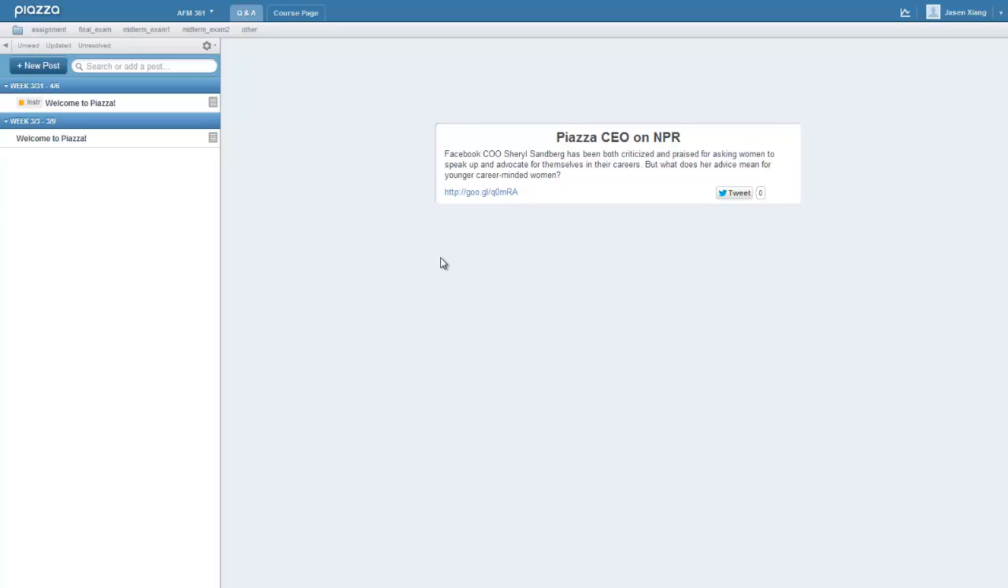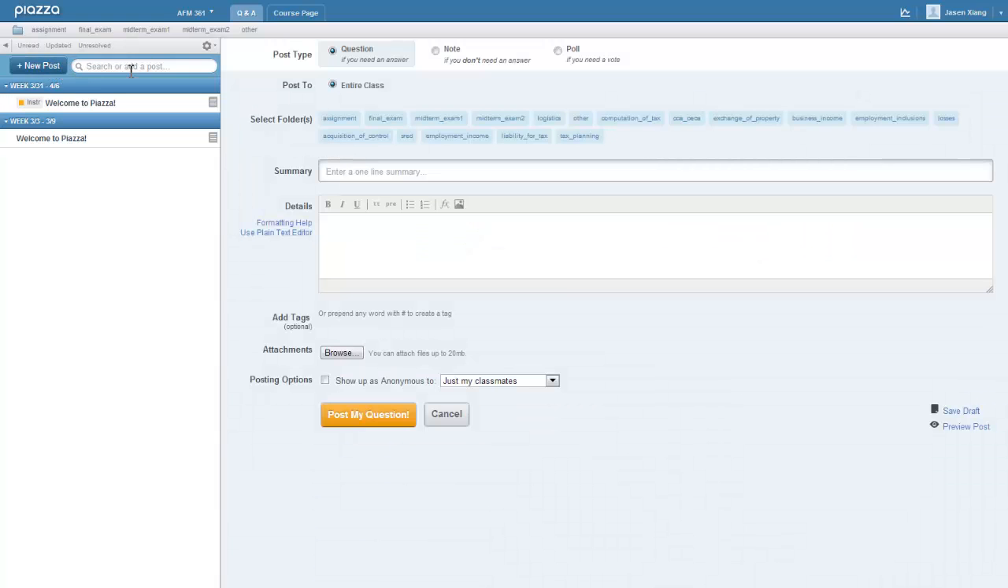So once we're logged into Piazza, the first thing you'll need to know is how to ask a question. On the main Piazza screen, you'll see a button called New Post. Simply click that button and you'll be brought to a screen where you can ask a question, post a note, or make a poll. Normally you'll be using Ask a Question, so we'll leave that ticked. The folders listed are here to help you categorize your questions so that other students and instructors can find your questions quickly. I'm going to ask a question about CCA, so I'm going to select the CCA folder.